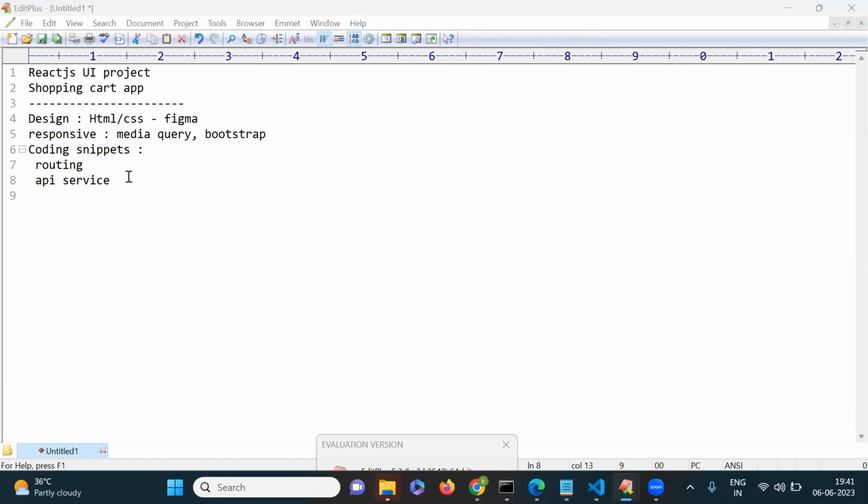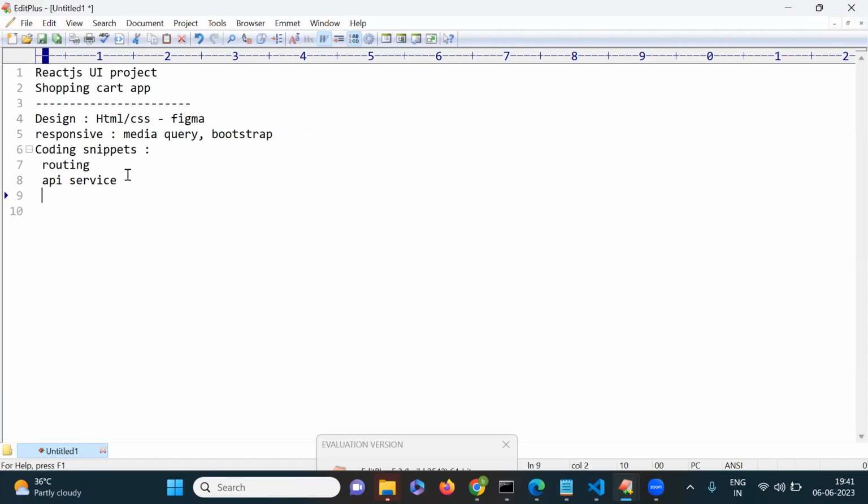Yes, from the API services point of view, we are discussing coding snippets. Next, from the authentication point of view, how to work with authentication and role-based authentication. Next, router guards, how to apply all these things. So that we are covering.